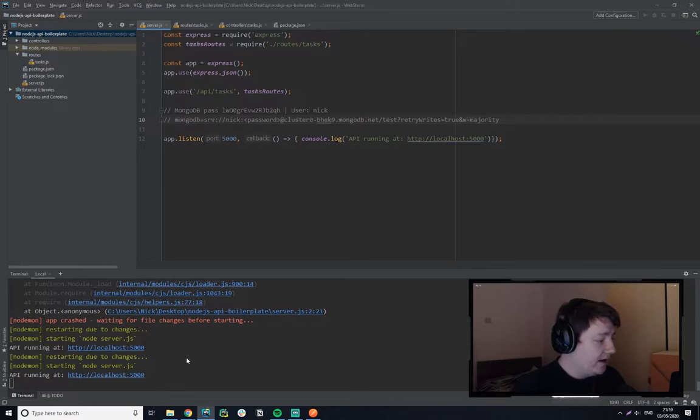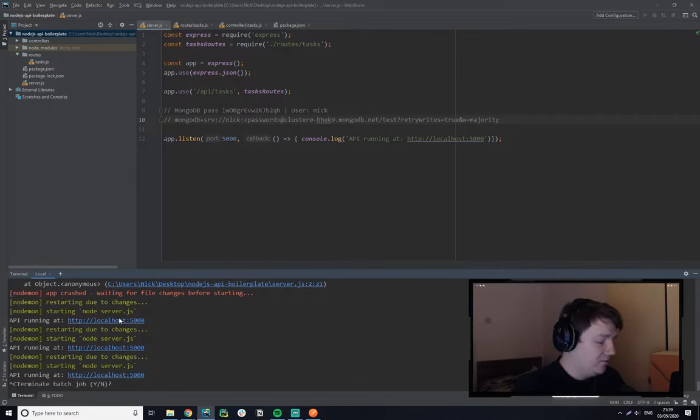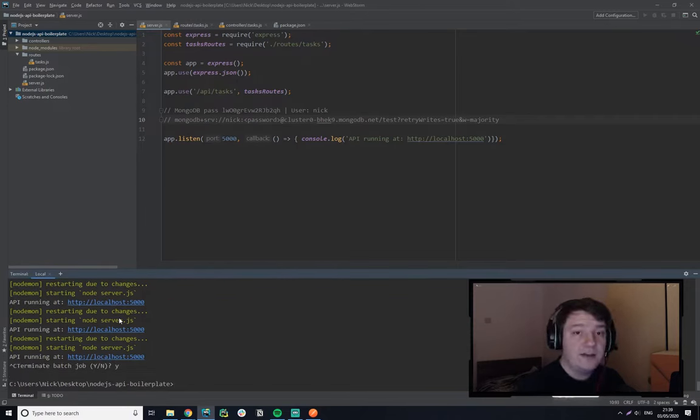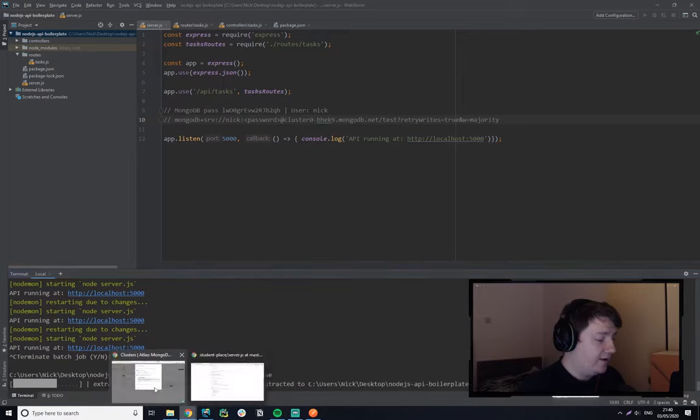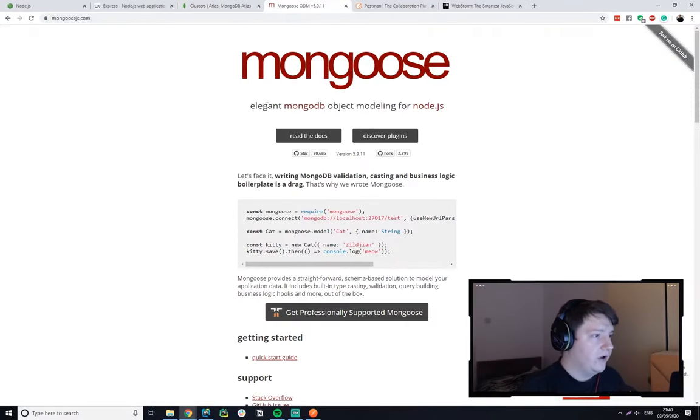Right, I'm going to cancel the running instance and we're going to go ahead with installing the Mongoose library. Now, as I said before, Mongoose is an object model library for MongoDB. So we're going to type npm install --save mongoose. And we're going to open Mongoose ODM here and take a look at what a model would look like.